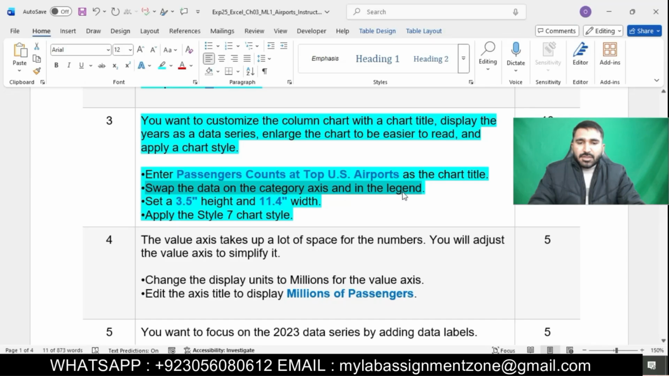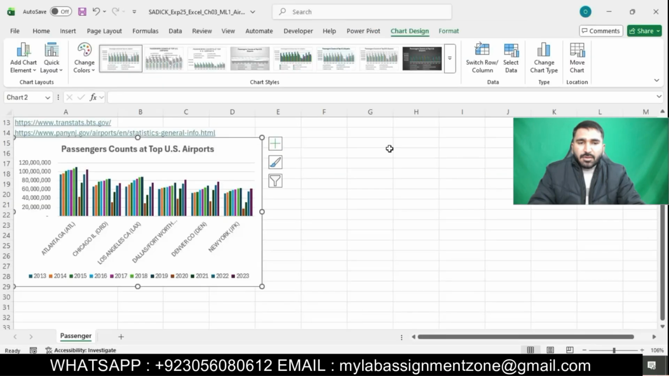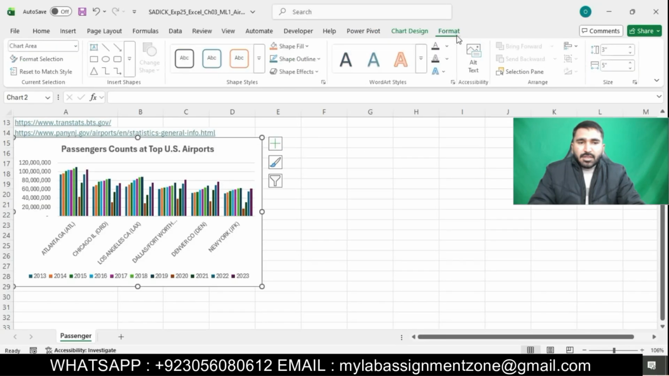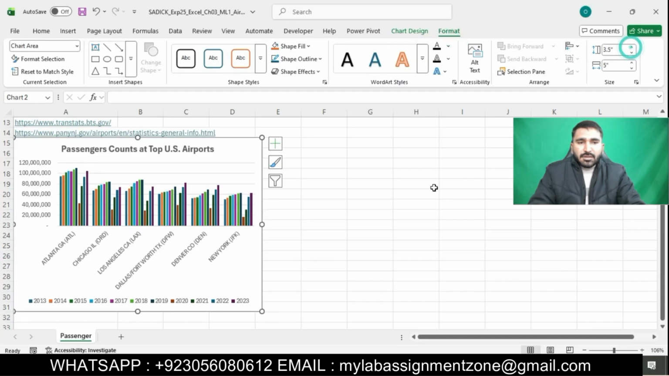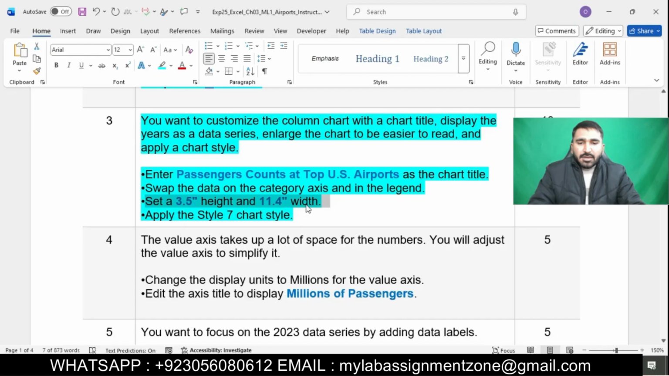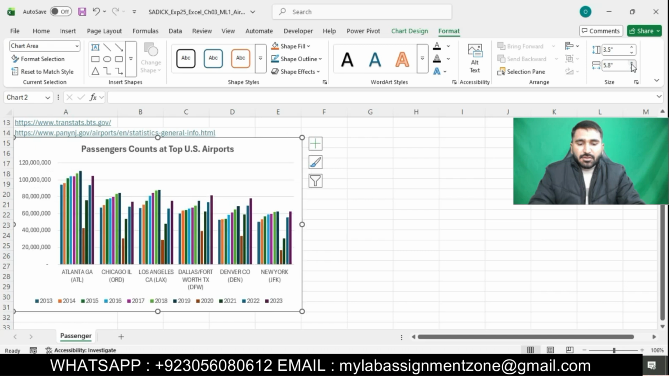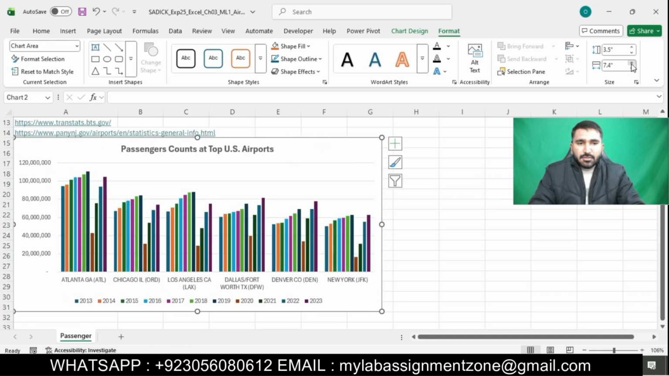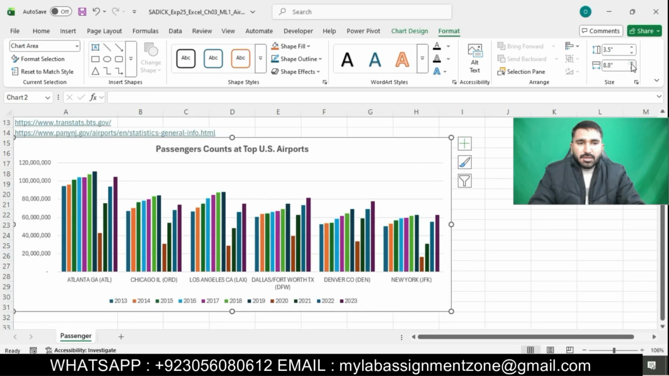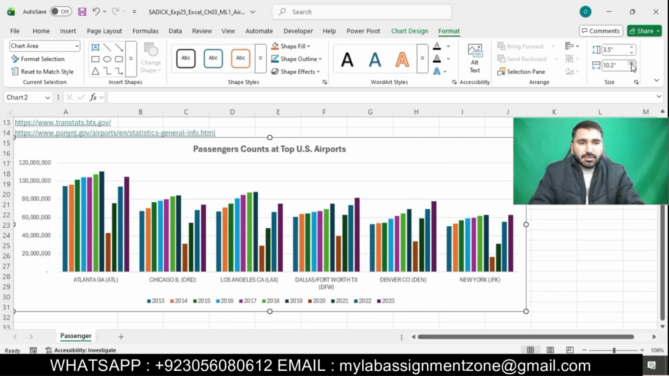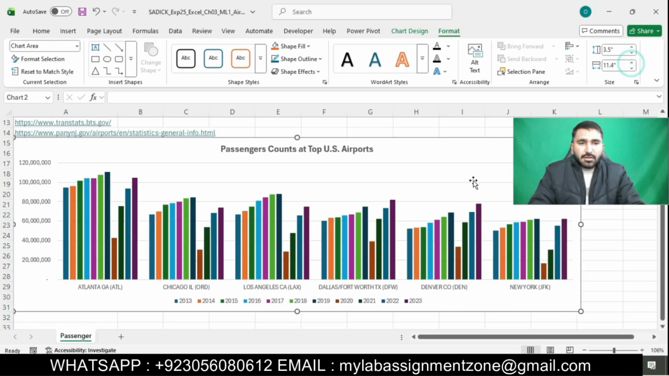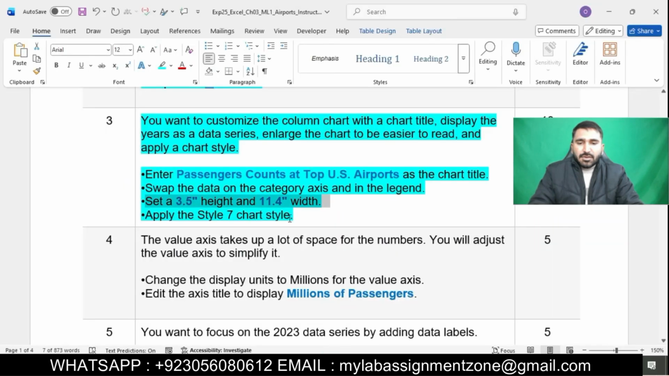The next point of this question is to set 3.5 inches height and 11.4 inches width. We will set the width and height of this chart. We will go to the Excel workbook, go to the Format tab, in the Size group. 3.5 inches is the height and 11.4 inches is the width of this chart. Increase and set it to 11.4 inches. Okay, this is the 11.4 inches chart width.